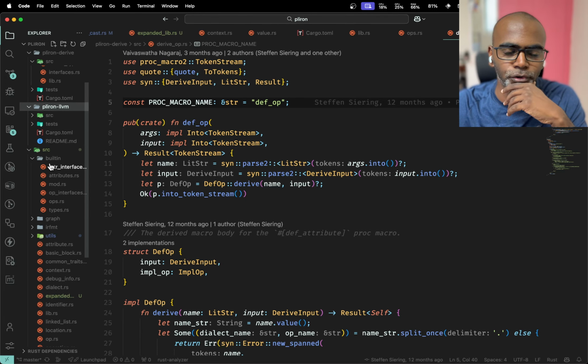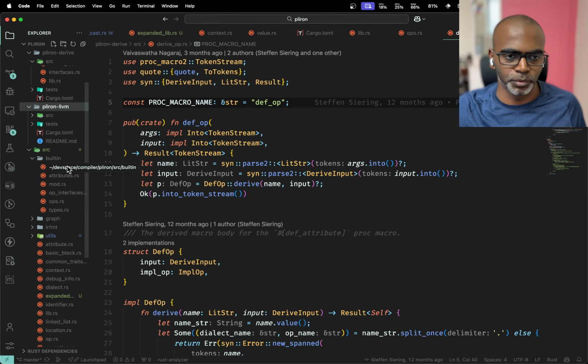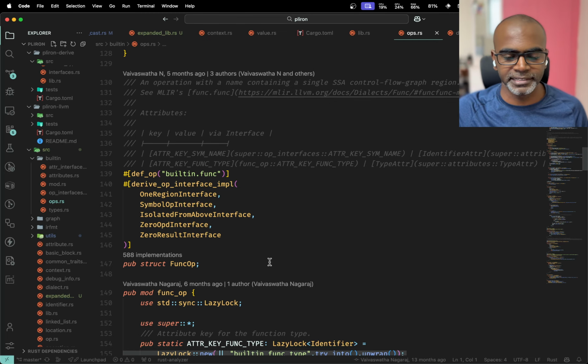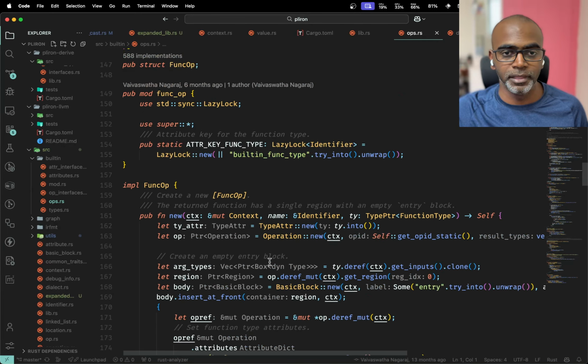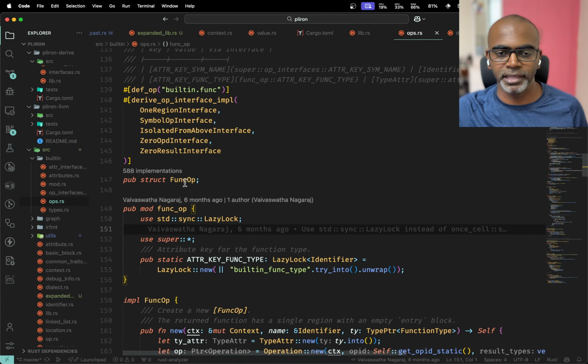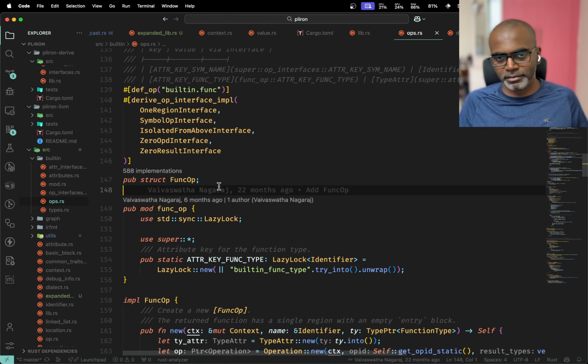So you can look at that, or you can simply go ahead and look at the built-in. Let me just show you what that looks like. If you go and look at the operations in the built-in dialect, which is the standard dialect, you can see there's something called function op. Everything is an operation, including a function. Just like in Rust a function is basically just another type, in Pliron or in MLIR, a function is just another op.